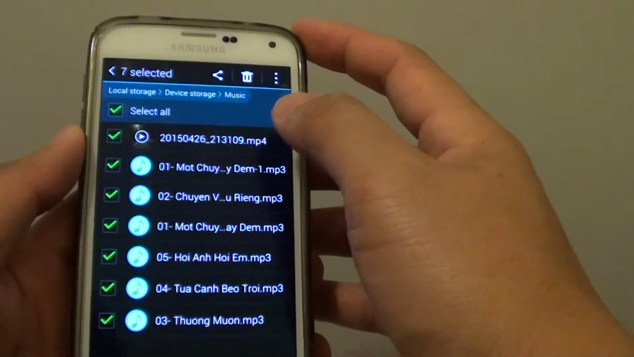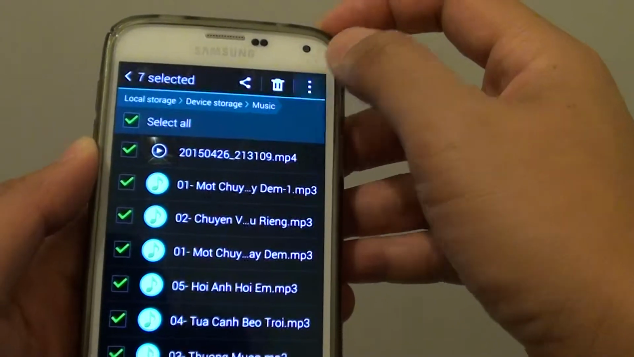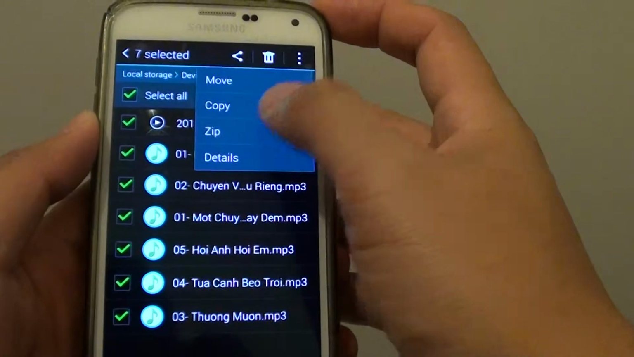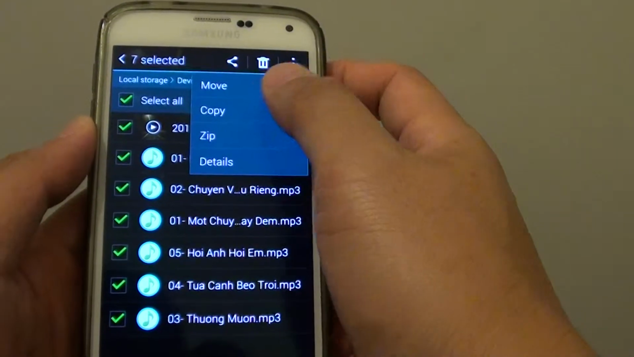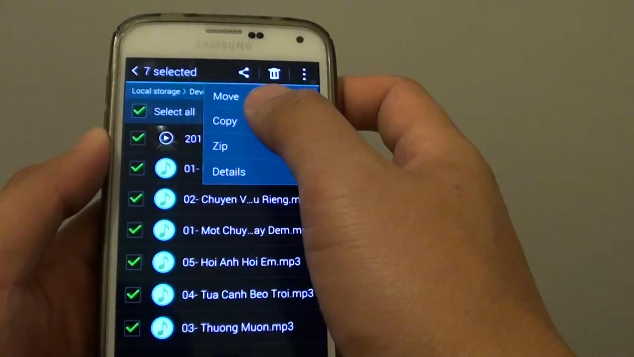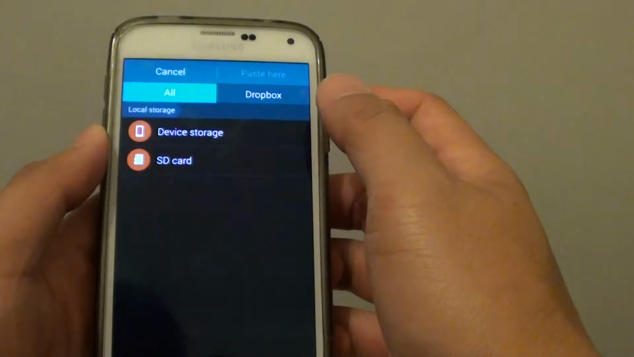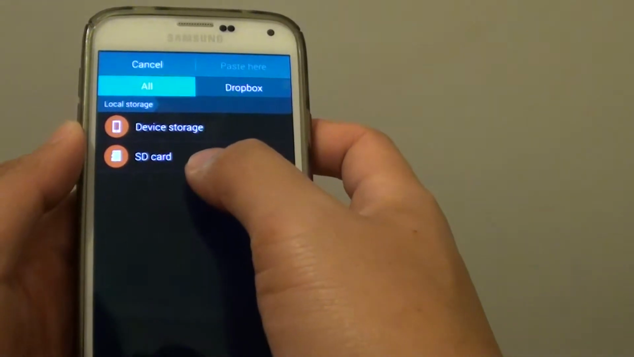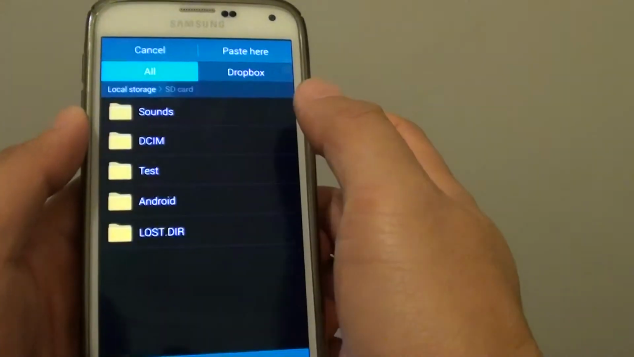So make your selection and then tap on the menu key at the top here and choose move, copy, or zip. So in this case, we're just going to copy it. So I'm going to tap copy. Next, it will ask you where you want to paste your files. So we're going to copy and paste to the SD card folder.